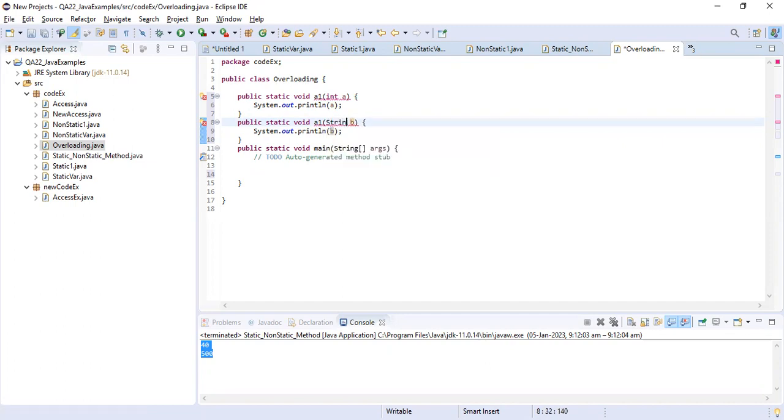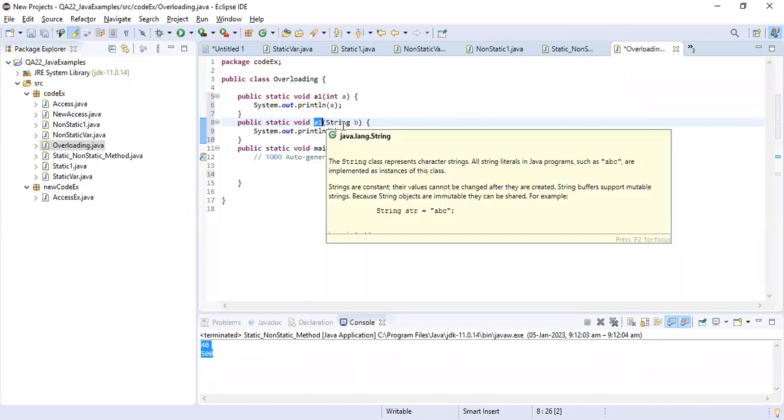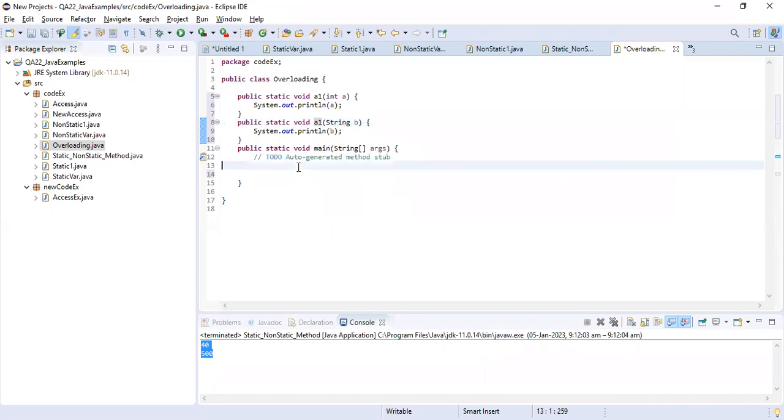Suppose you change the data type to string: here it is int, here it is string. If you change the data type, then it will allow you to create a method with the same name. Even if you create another method with the same name, you can create it, but the data type should be different. It might be double, or float, or decimal. The same method name with the same data type will never allow you to create multiple methods. So this is the concept of method overloading.